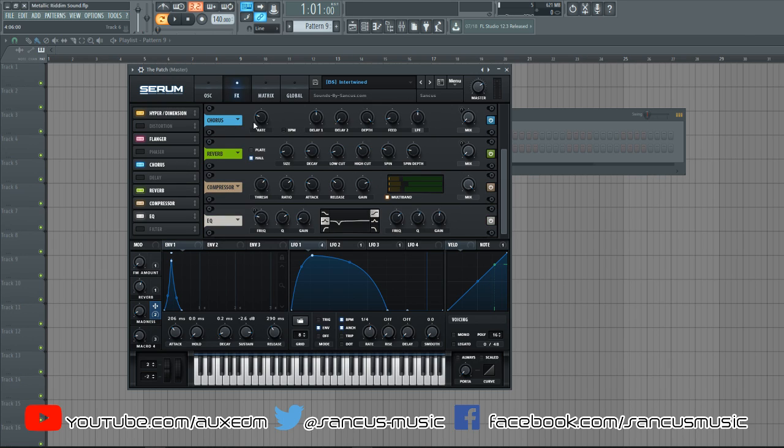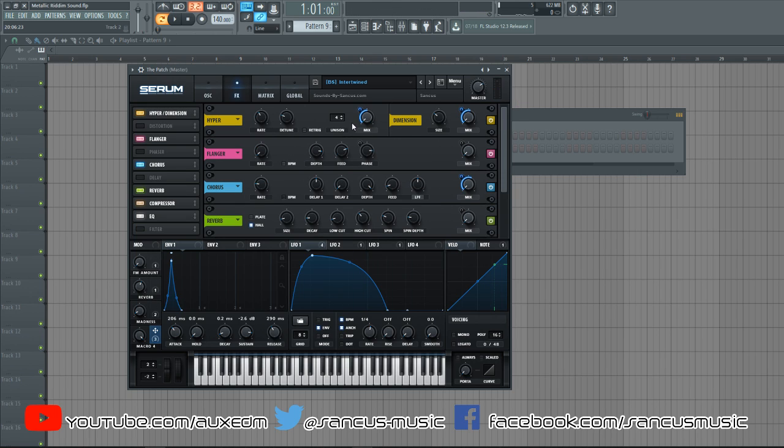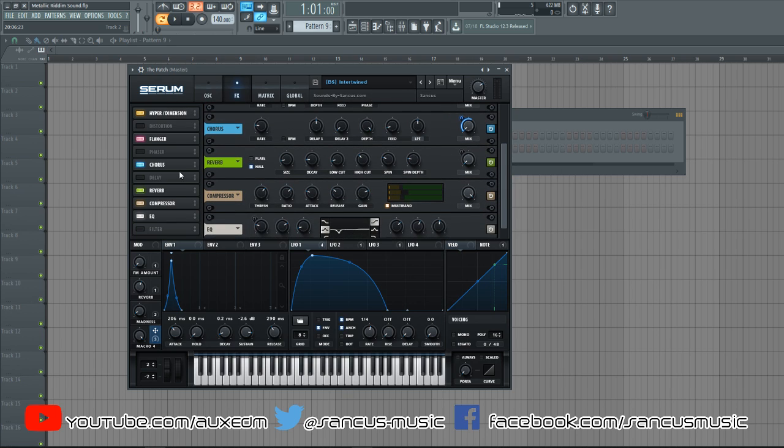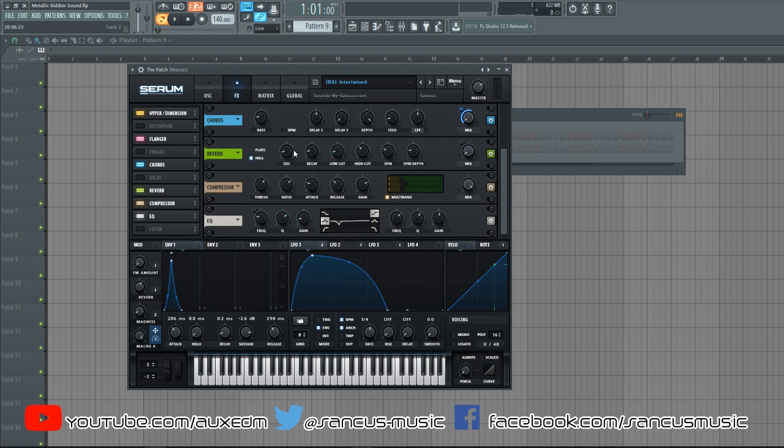So then we have a chorus as well, with the rate down a bit. Delay 1 at around 50, and delay 2 all the way down, depth all the way up, feed all the way to the left, kind of. And modulating the mix with macro 4 again. So same thing that's on the mix for the hyper and dimension expansion. I have a bit of reverb here. Everything's basically pointing to the left side here, and we're modulating the mix with just the second macro.